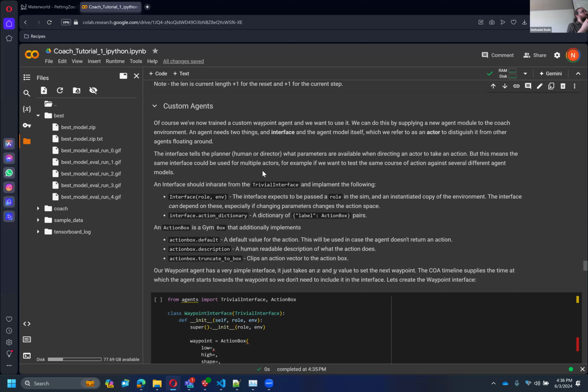We said we need two things. One, we want waypoints, so we want an interface: something that tells us what commands and parameters this agent can take. And second, we want an actual model for the agent. The interface is really simple. It's just going to implement an action dictionary, something like an action box, because it also needs to have some default information about what to do in the case that no explicit action is given.